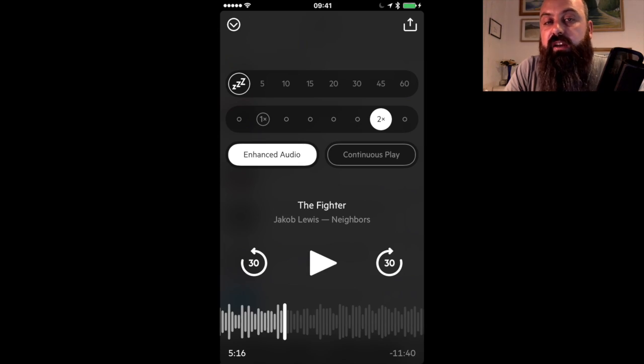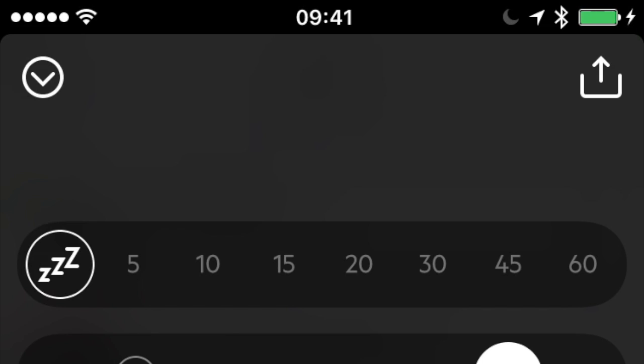Enhanced audio is going to improve the sound quality of podcasts that may be recorded in, let's just say, less than perfect conditions. So for example, it'll boost the volume, but it will also normalize the volume across different speakers so that if one speaker, for example, is speaking really loud and another is very quiet, it'll just use an equalizer to balance out the audio across the whole episode and improve your listening experience in that way. And continuous play is a toggle that just dictates whether when we finish this current episode, we will start playing the next episode immediately, or will we just leave that in the player ready for you to come back later and press play.